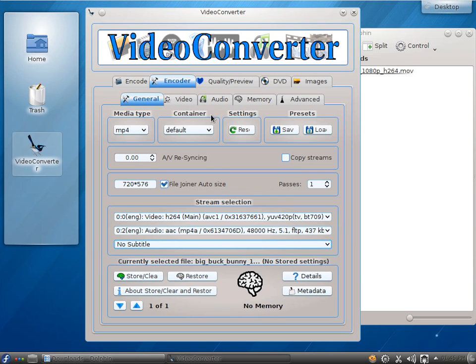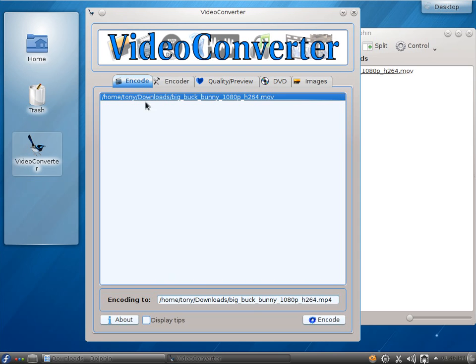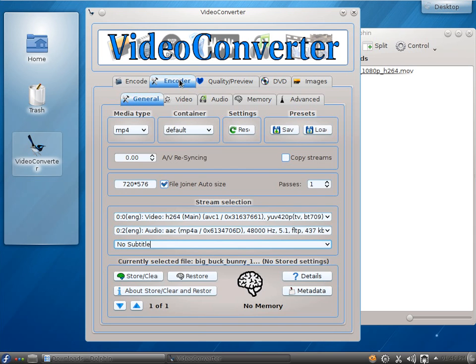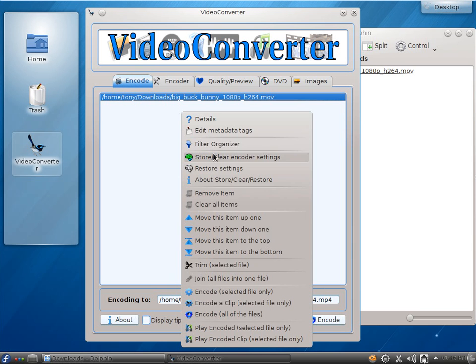Okay, we'll go on to the next tab, but first up, before we go to the next tab, we can go down to these two buttons here. They're exactly the same buttons as the ones that, if you right click and go to details or edit the metadata tags, you can see that they're the same. And also these are a reproduction of these guys here.